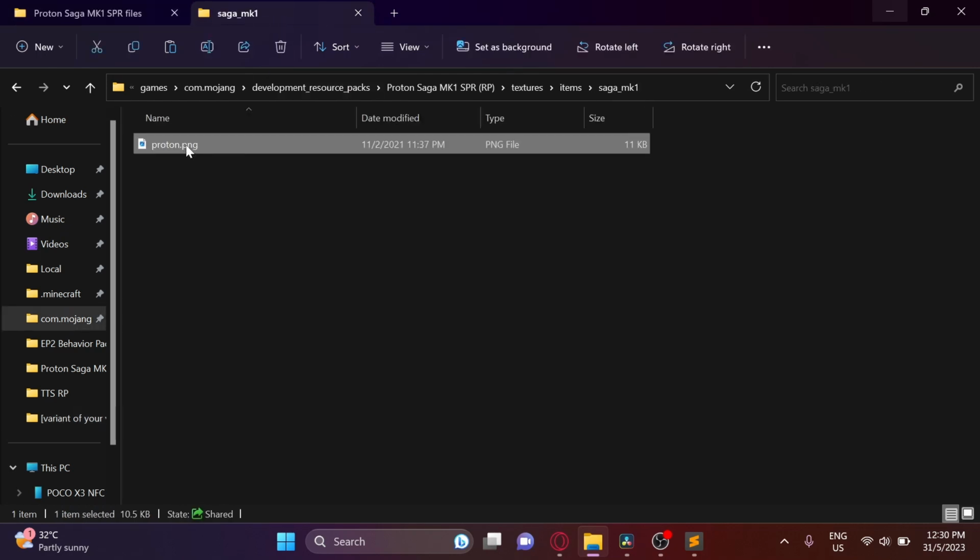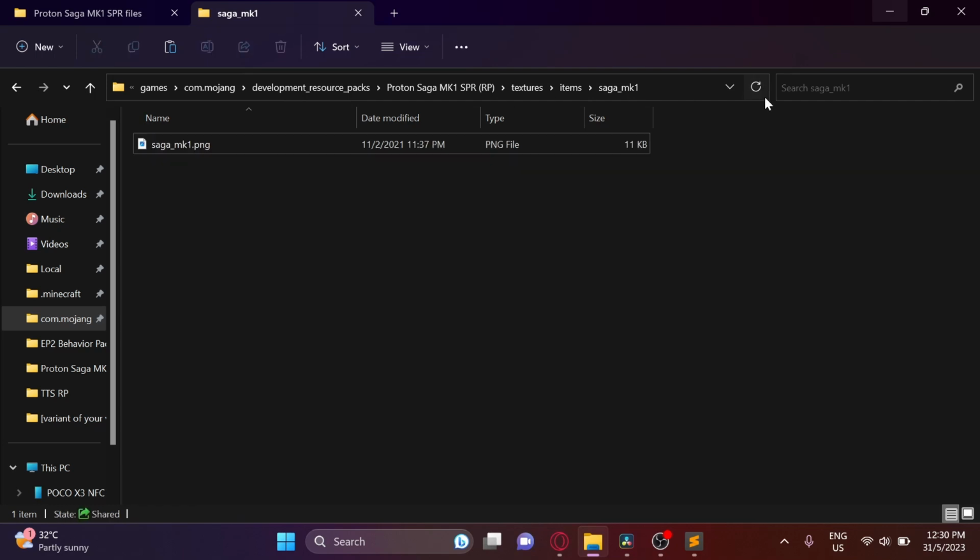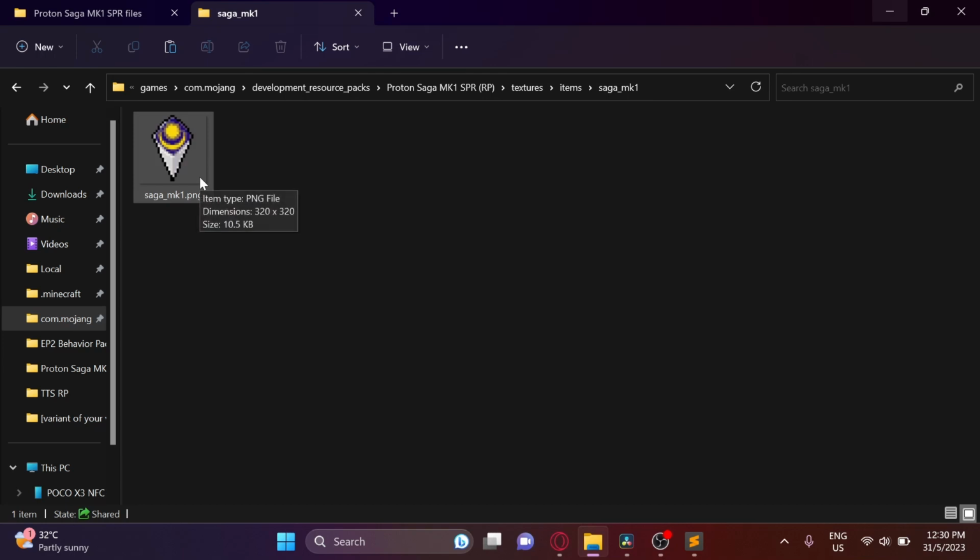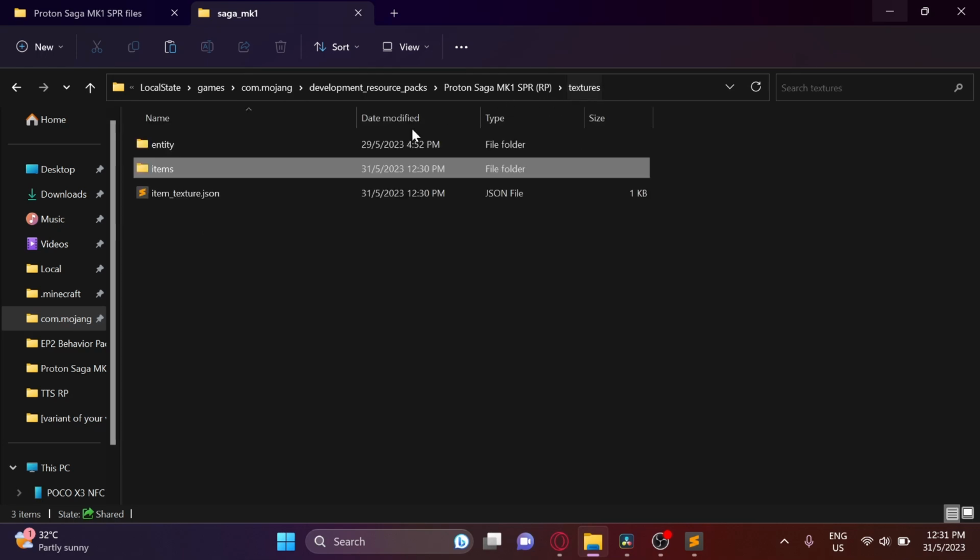The item texture resolution is usually 16:16, 32:32, 64:64 or 128:128. It is advised to not go more than 512:512 as doing so may affect performance. Now, let's go to the entity folder.